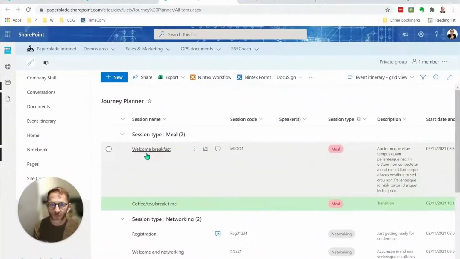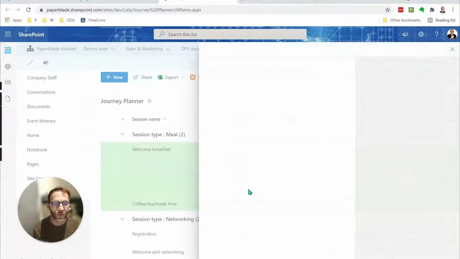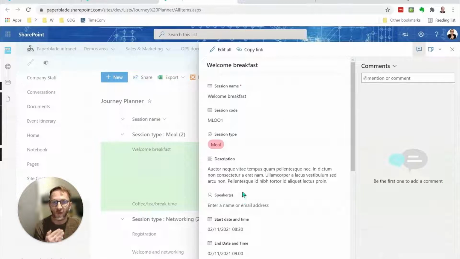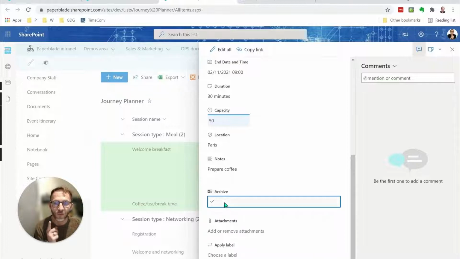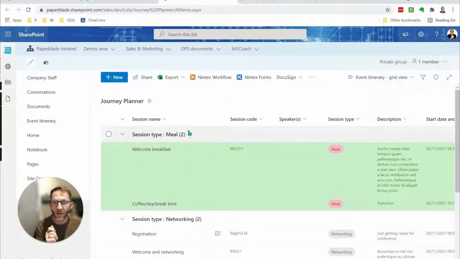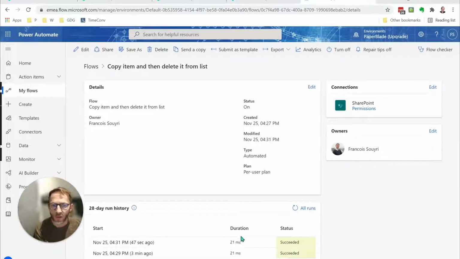Okay, so let's say we have this thing called welcome breakfast. We don't want to delete it straight away. We want to modify it, and we're going to say yes for archive. As soon as I save, Power Automate is going to realize there's a trigger, so it will start, and then it's going to copy this item to the new list, and then we delete it. It could be doing it as I speak and deleting it. So let's have a look.